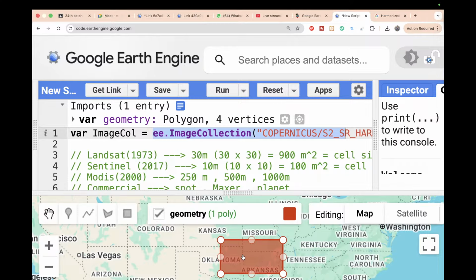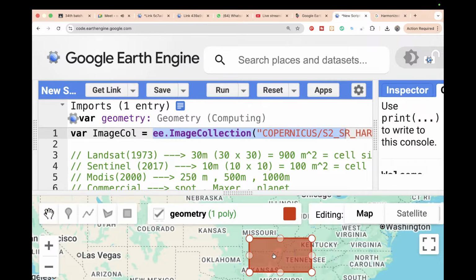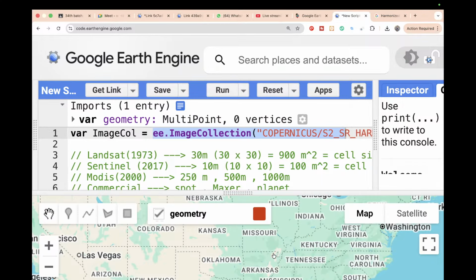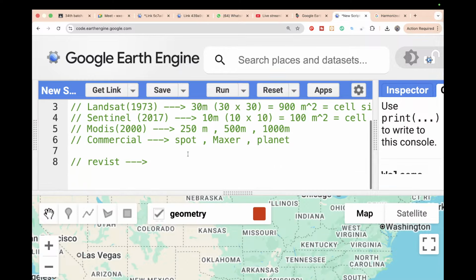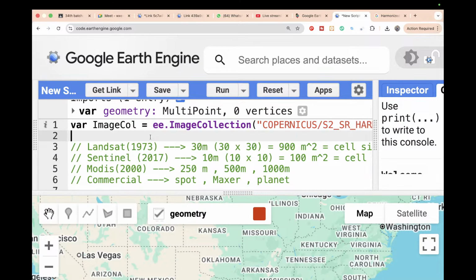I want to filter this image collection in two seasons. This is my main goal. Suppose I want to filter this image collection in the rainy season and summer season in the year 2024 or any specific year. Just put the filter here.